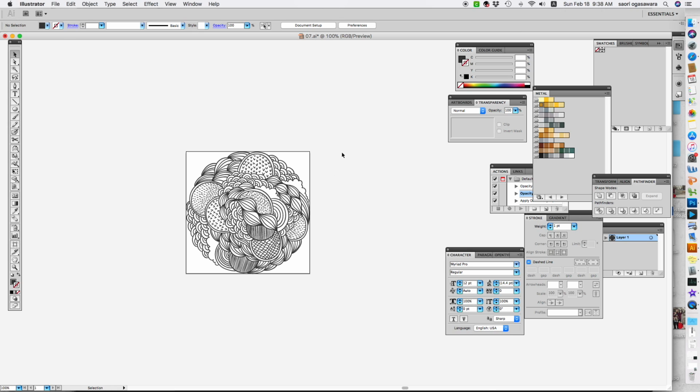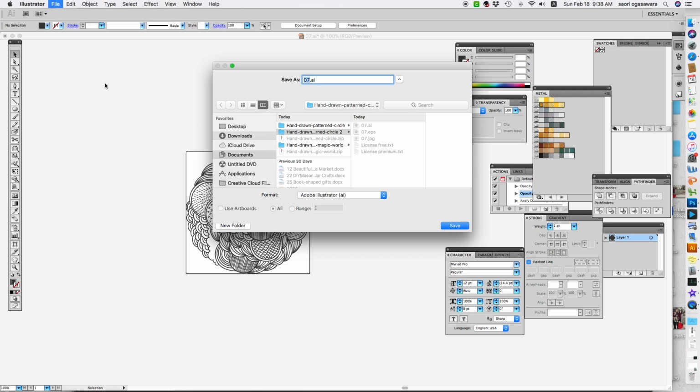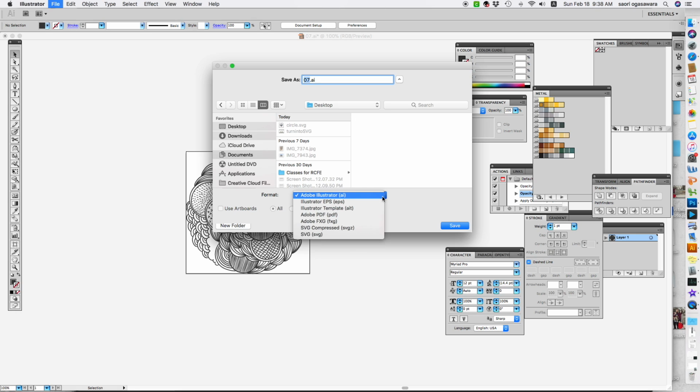So now I believe we're ready to convert this into an SVG file. All you have to do is go to File, then Save As, and choose Desktop. In the format dropdown, if you click on it, there's SVG at the very bottom. All you have to do is click it and name it Cricut or something like that, and save.